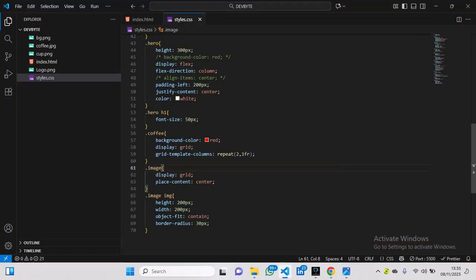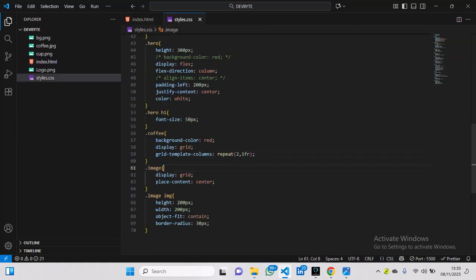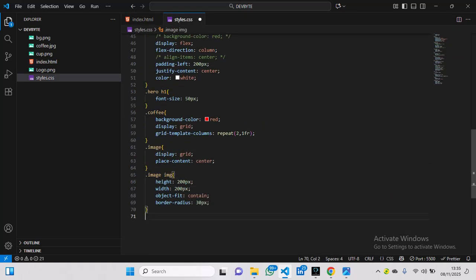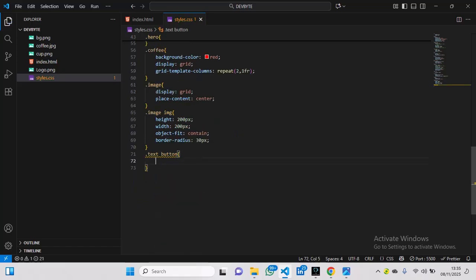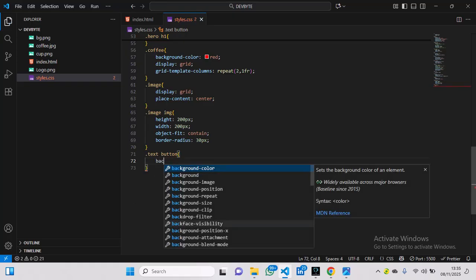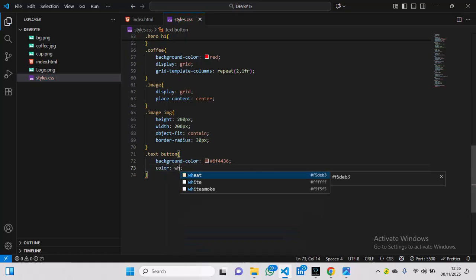Now the button, let's do the button first. The button is under text, right? The button is under text, so we can just do dot text and then pick our button. Then we'll give it a background color of ash. Let's use this. Let's give it a background color like that. I'll give it a color of, let's say, white. Let the color be white.